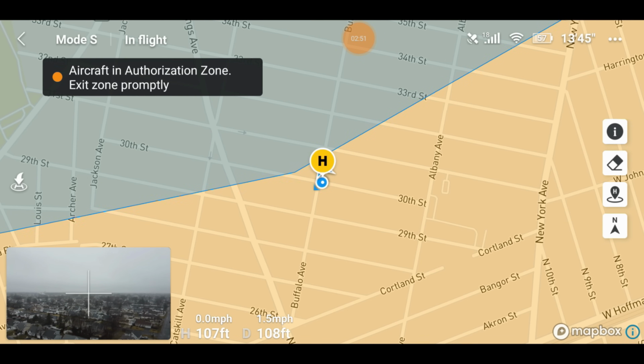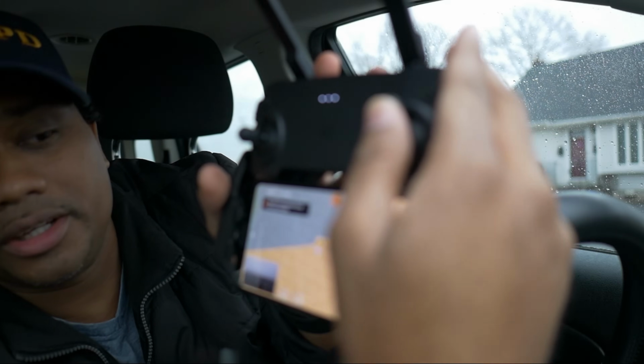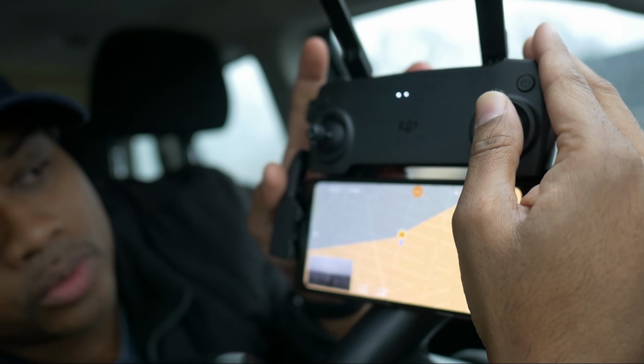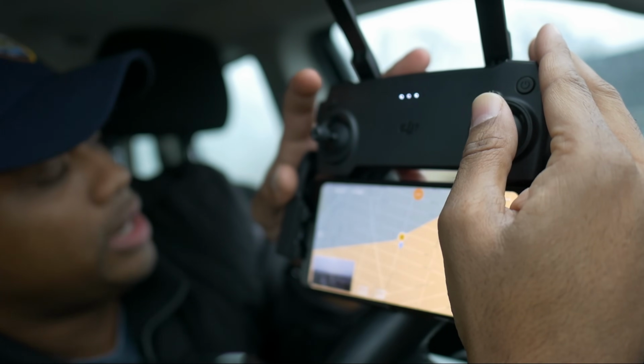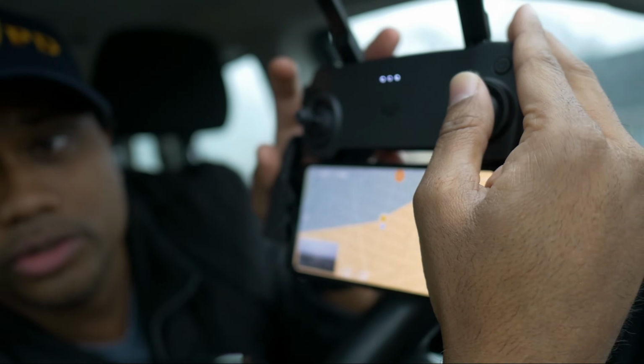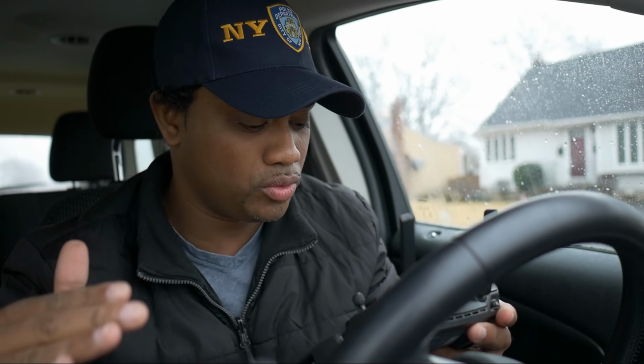Well, I'm getting a warning that says aircraft authorization zone, exit zone promptly. I am full stick forward. Look, full stick forward, and this drone will not go. It will not go into an authorization zone no matter what you do. It's just not happening, guys. You cannot fly into or take off in an authorization zone. The drone just won't allow you.